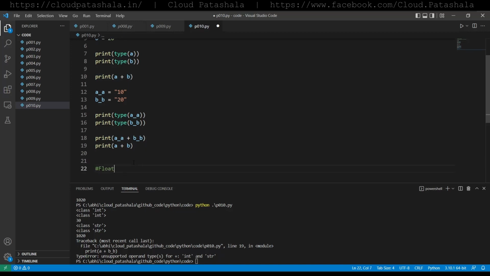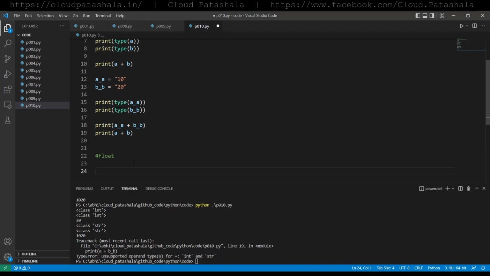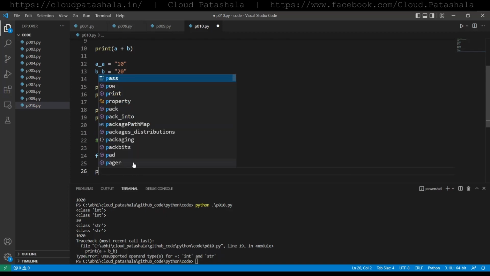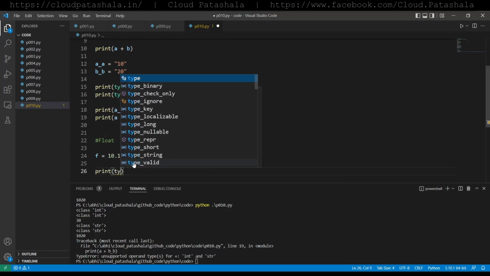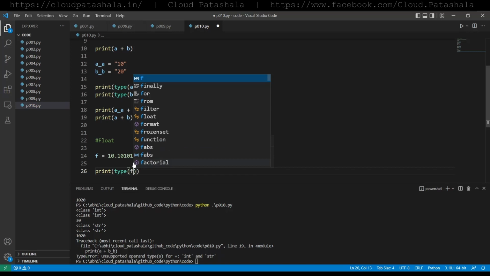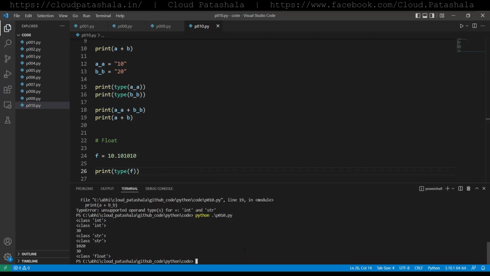Now let's also look at the float data type. Now if I give f is equal to 10.10101001, and now if I print this data type, so I just say print type of f, this should actually give me the data type as float.